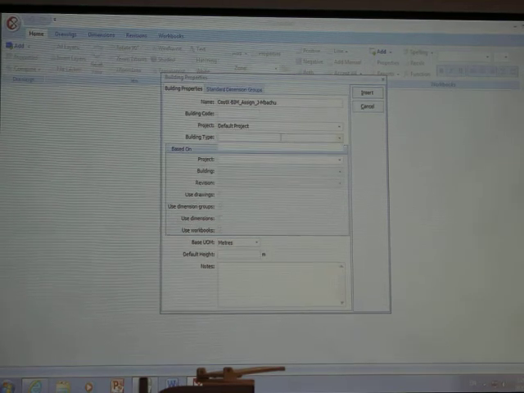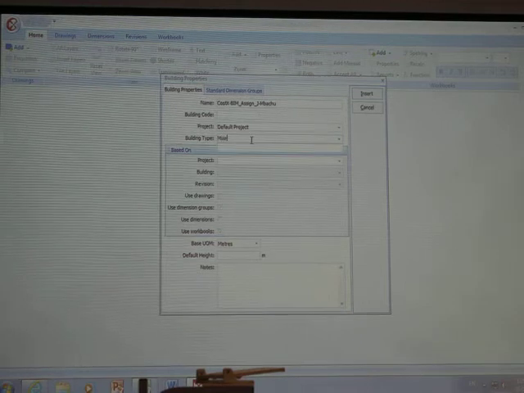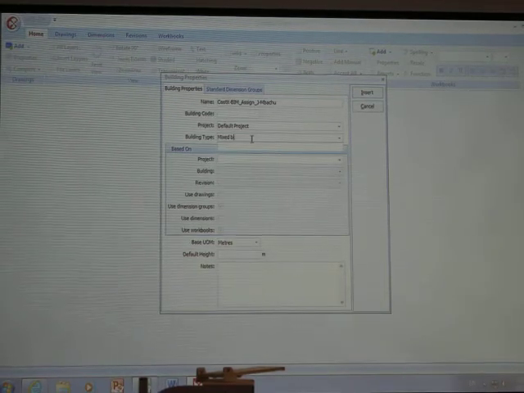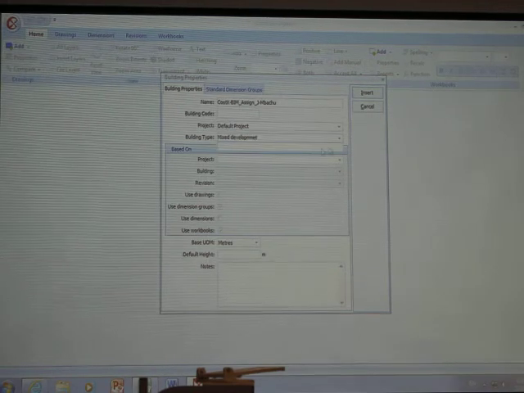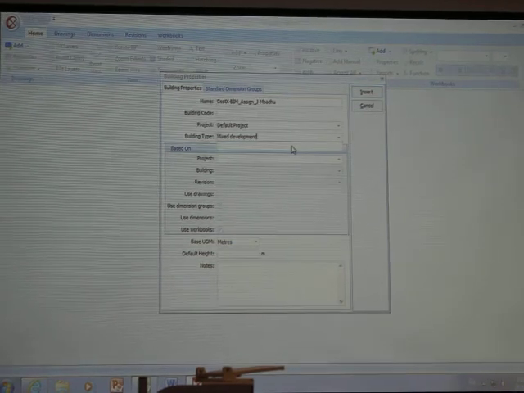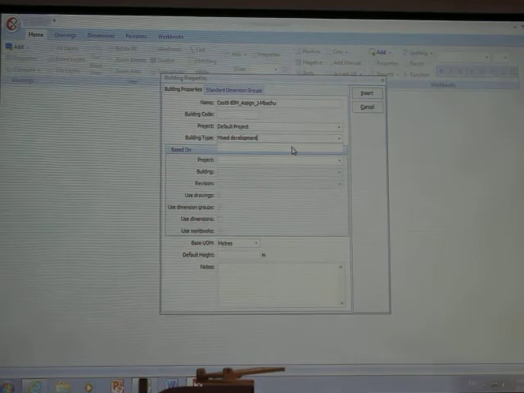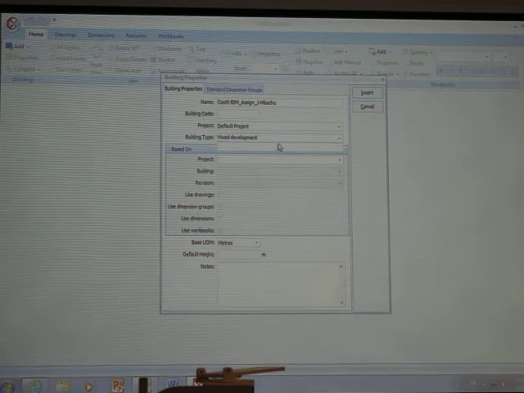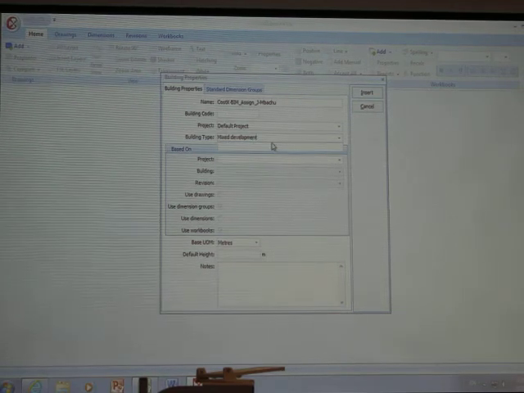So building type, we can call it mixed building because it's a combination, a mixed development. The development is a combination of residential and maybe office or education rooms. That part that is not residential might be office, might be commercial or whatever. So just do it this way.